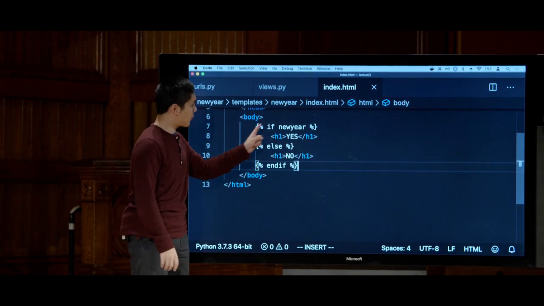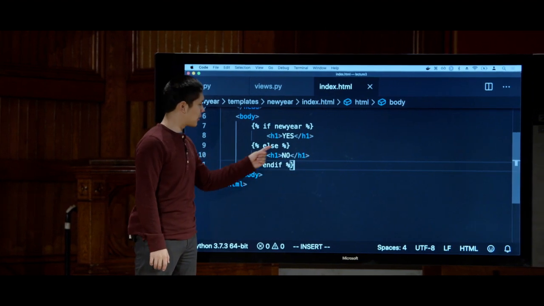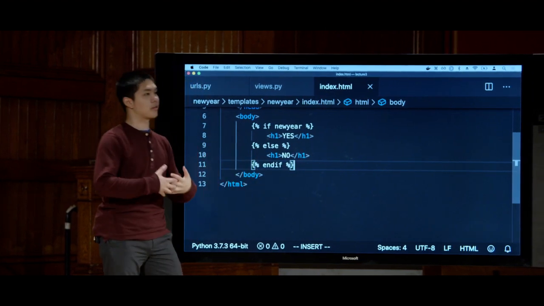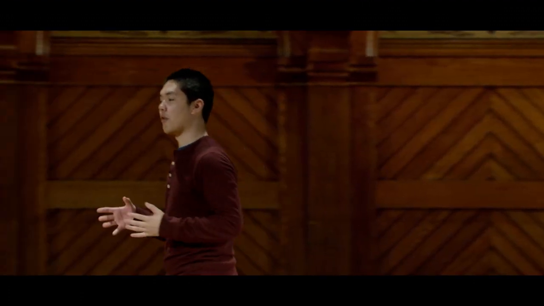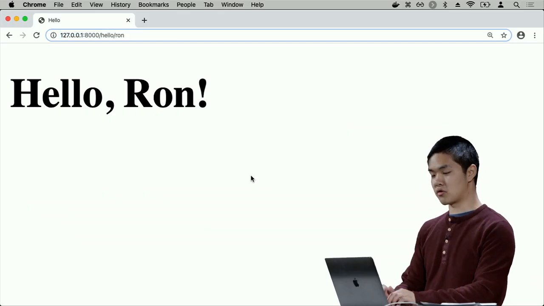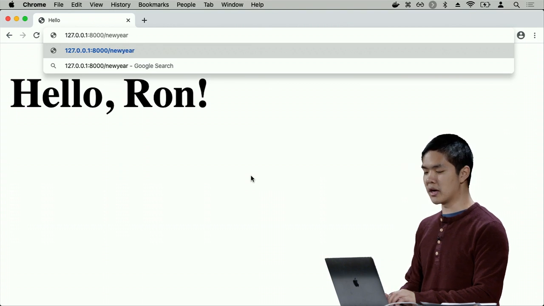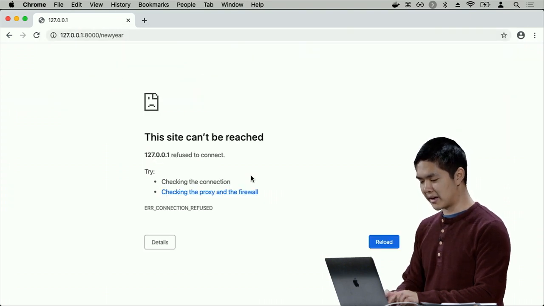We're saying if a particular variable is true, then render this in the HTML. And else, render something else. If it's the new year, say yes, it's the new year. Otherwise, say no, it is not the new year. So we can try this out. Right now, we're on the route /hello/Ron. If I instead not go to /hello, but go to /newyear, for example, this site can't be reached.